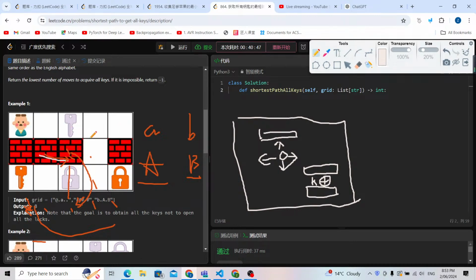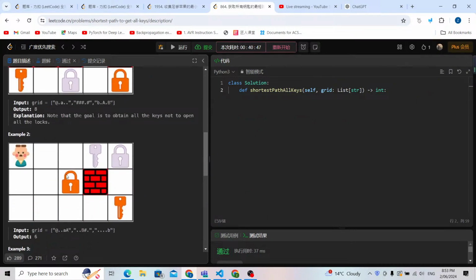Yeah, because for this image it is okay, but let's just check another image. So let's just check this one. So the person can get this key, but maybe there's another lock. Maybe the lock is not there.